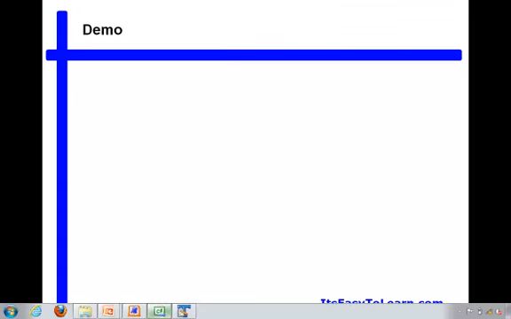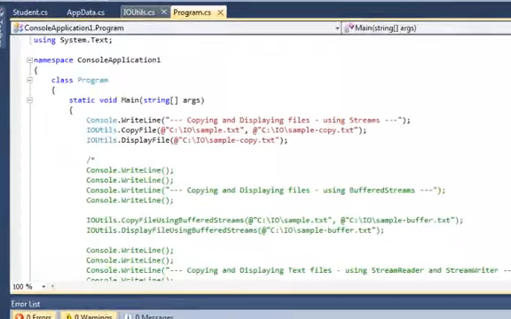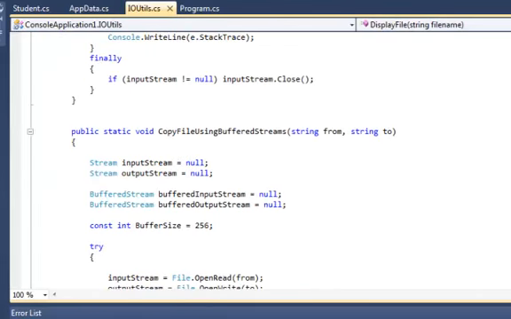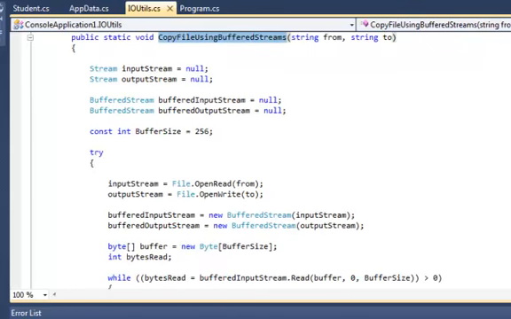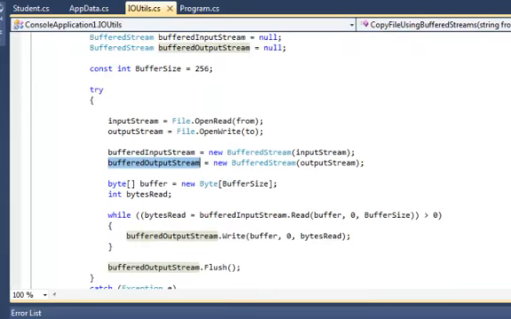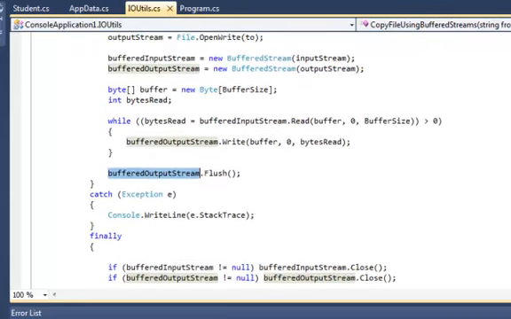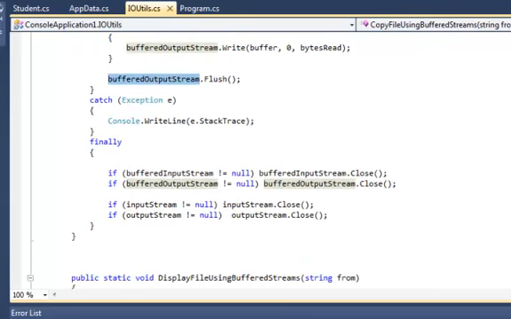Okay, let's close the program and then open up Visual Studio. So go to the class IOP2.cs. There is a copy file using buffered streams method, which again copies a file from a source to destination. The only difference is we have input stream and output stream, and then we wrap the input stream and the output stream into a buffered input stream and a buffered output stream. And then we continue to read and write from the buffered streams, and at the end we do a flush. In the finally block we close the buffered streams and then the input streams.